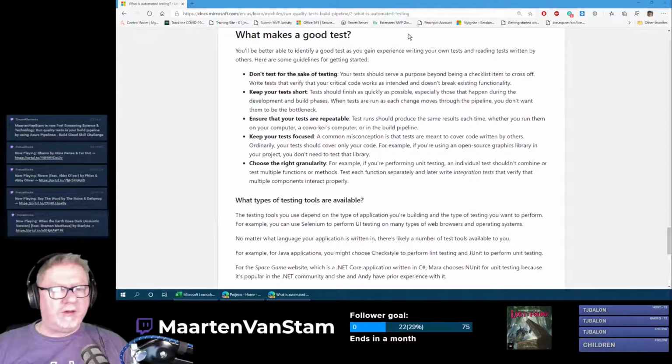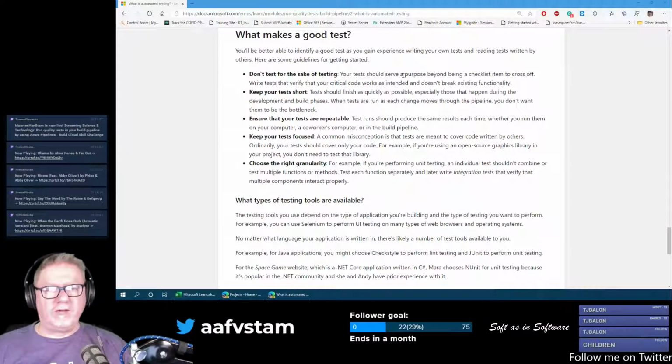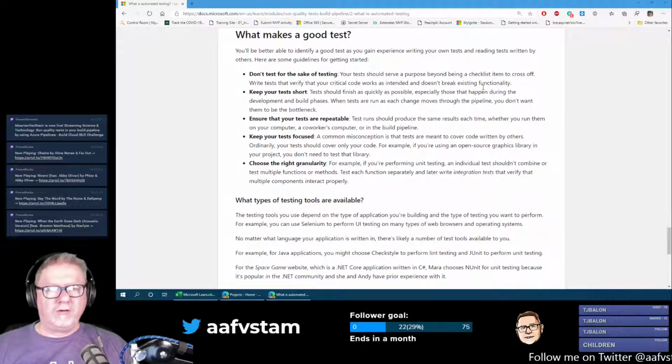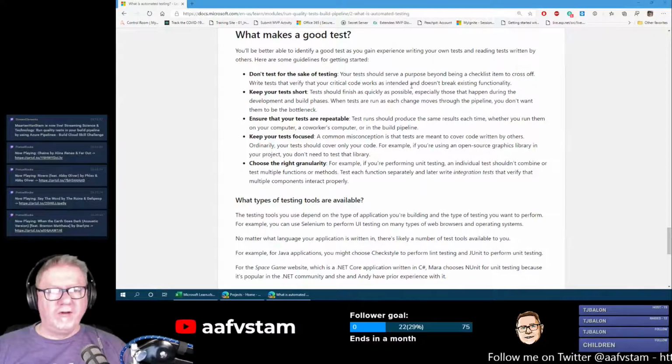What makes a good test? You'll be better able to identify a good test as you gain experience writing your own tests and reading tests written by others. Here are some guidelines for getting started. Don't test for the sake of testing. Your test should serve a purpose beyond being a checklist item to cross off. Write tests that verify your critical code works as intended and doesn't break existing functionality.